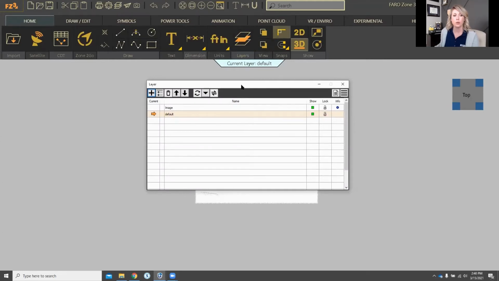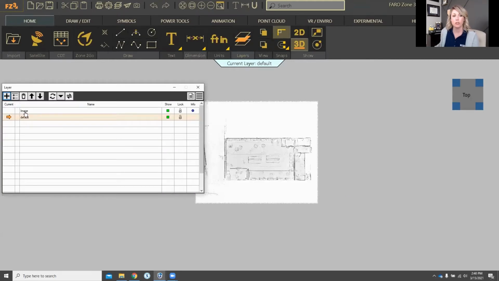I want to show you that this image has come in on its own layer. Things that you import into the software will go to their own layer. Things that you add to it, your lines, your symbols, those will not. So we'll have to create layers for those.